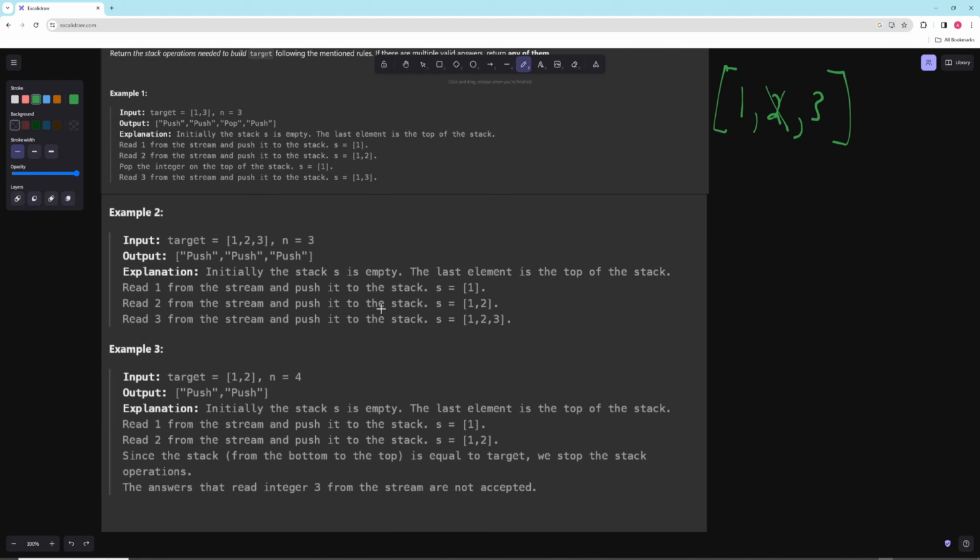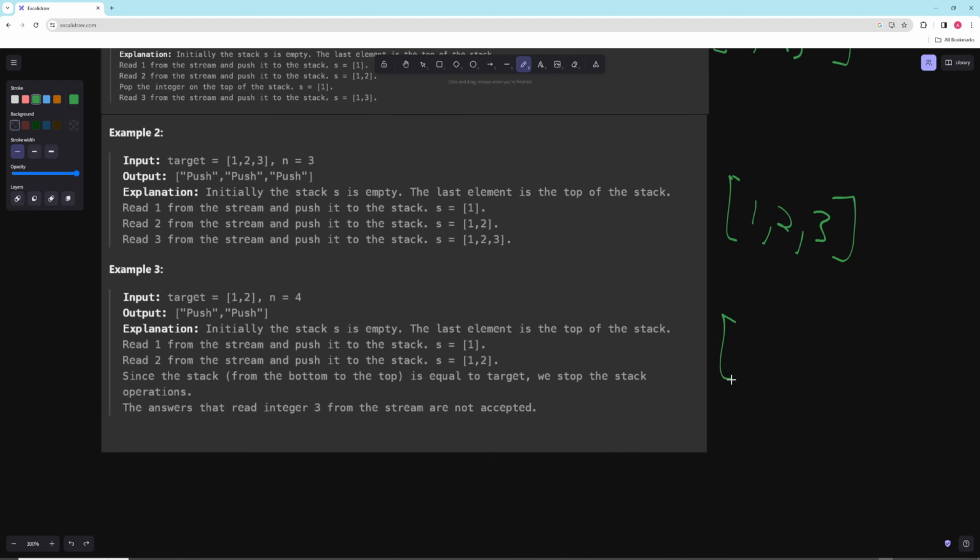In the second example, we have 1, 2, 3, so this one's pretty straightforward. You just push 1, push 2, push 3. Essentially, every time you push the next number up, and every time you always pop from the end. And for 1, 2, and 4, you would just push and push. Then you have what you need, and you would just stop.